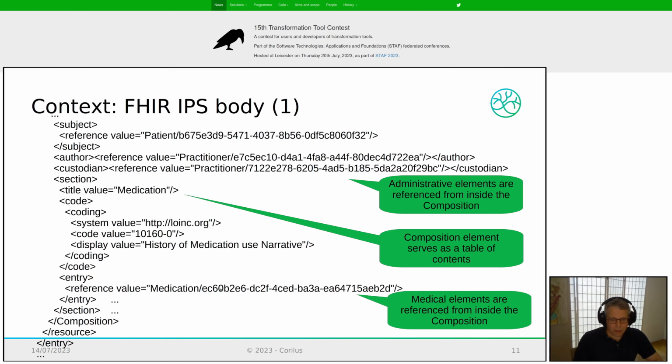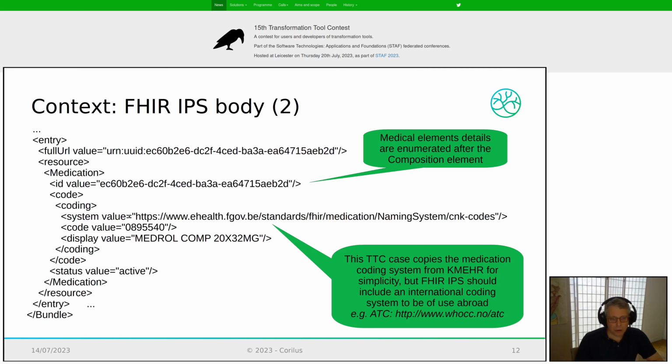We're going to look at an example of the reference. Here you use another coding system. In this case, we use the Belgian CNK code system, which is the barcode system that you find on the medication package. That uniquely identifies a medication and package in Belgium. Now, of course, if you want to use this internationally, this is not good enough. Usually, healthcare providers abroad will not be able or in the opportunity to look up the Belgian coding systems. So it would be best to translate this to an international coding system. That's a bit beyond the scope of this assignment.